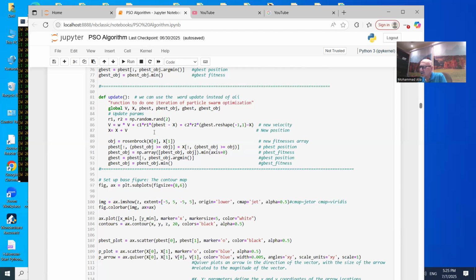And the new thing for you here maybe is when we add the social component, the product of the social coefficient C2 with the random value R2, with the difference between G best and X, here X represents the particles, the G best is reshaped to -1 and 1. This technique is usually used to convert the G best to a 2-dimensional column, because it is 1-dimensional, as I told you, not more.